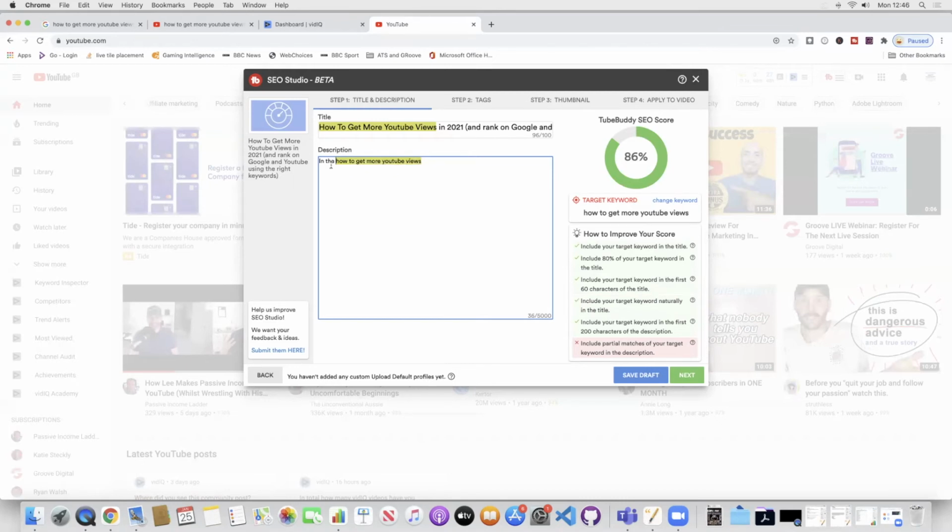Now, what I want to do here, just so you know what I'm going to do, is I want to repeat the keyword a couple of times and just have an interesting description that's readable. So if you hold on a second, I'll just get that done.